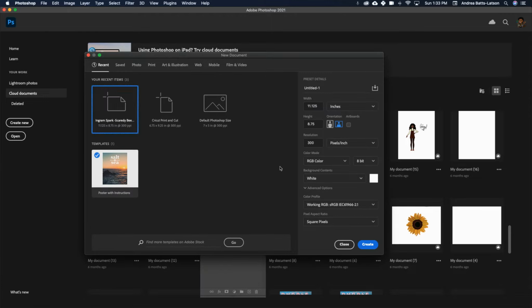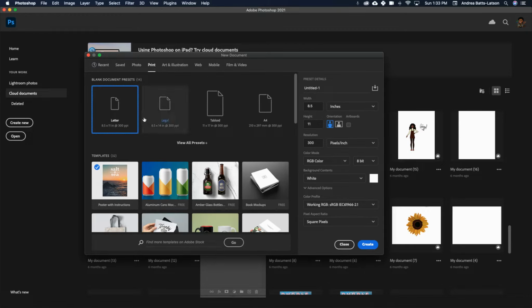I'm just going to pick, mine looks a little different, like I said, because I work on things all the time. So I'll just go to print and I'll just click letter. All of these settings should be the same, 8.5 by 11. Oh, that's really good. I'm going to hit create.